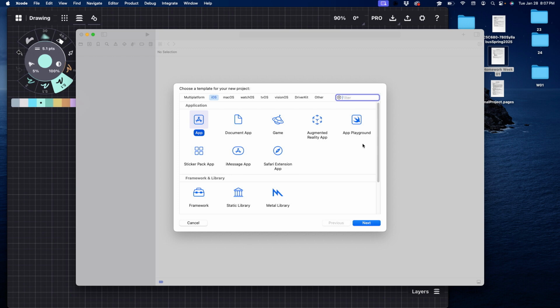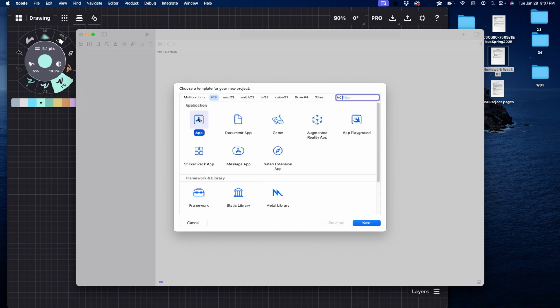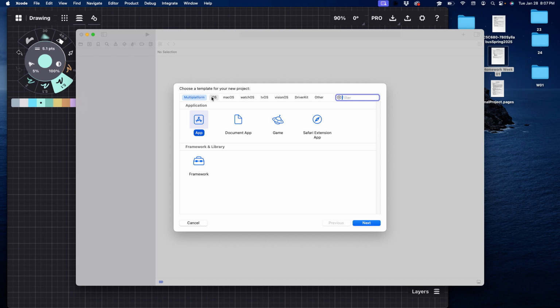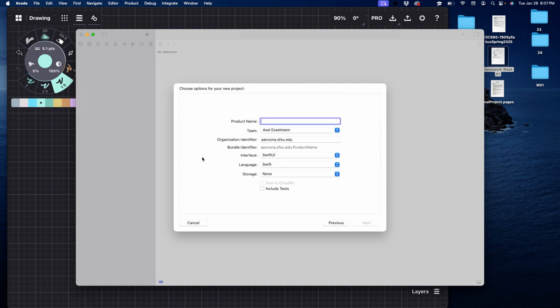You also have options here to pick some other fancy things. We're always starting with App. Even if you're doing multi-platform, App just gives you a mostly empty project, which is what we'll start with. We'll give it a name.